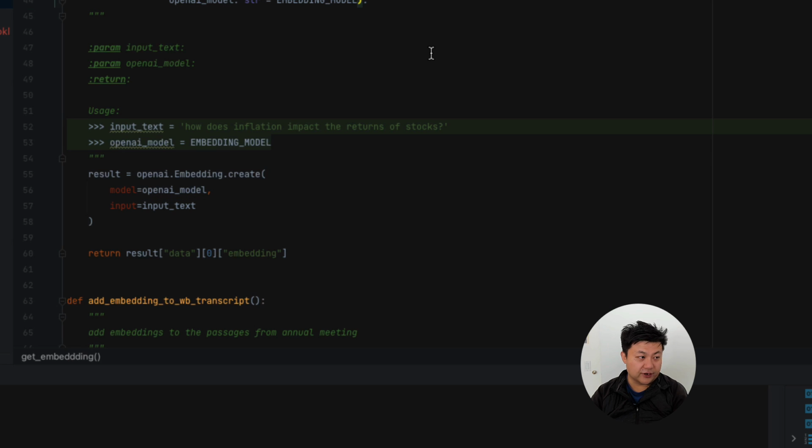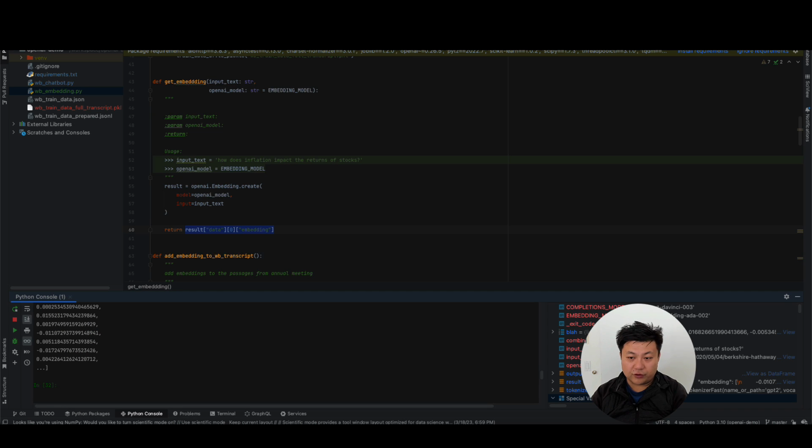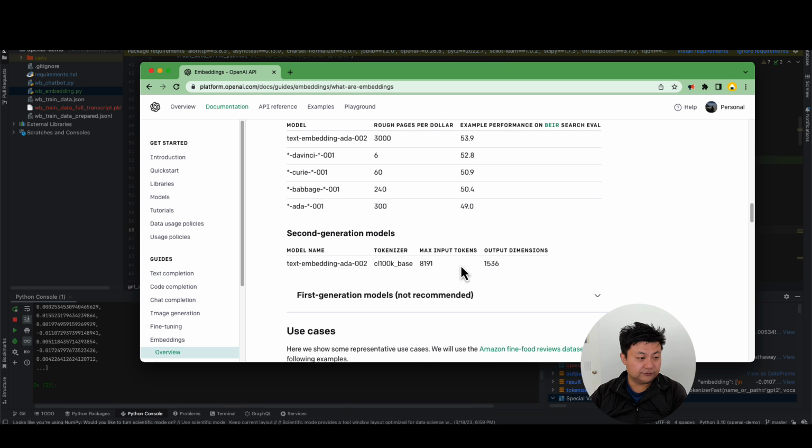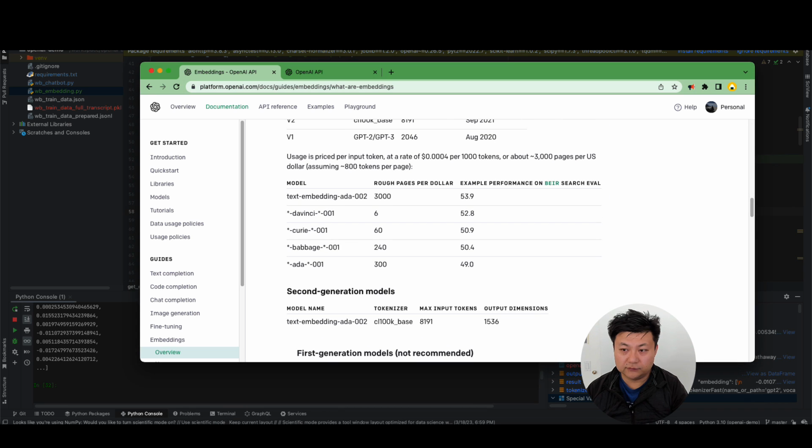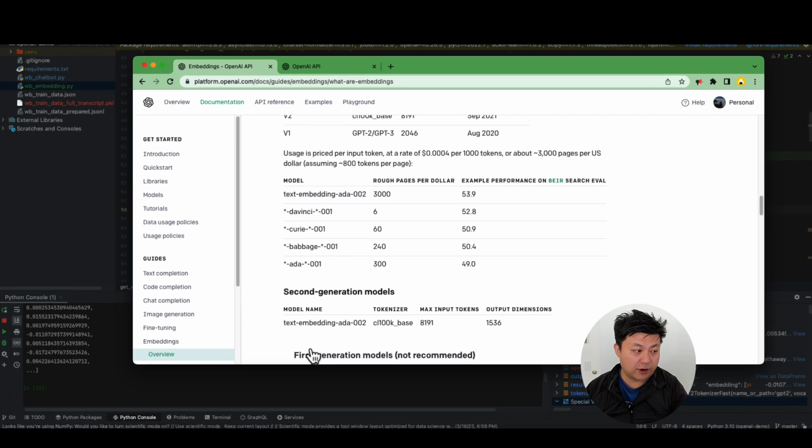I'm going to call this function getEmbedding in my code, and I'm going to call the API and return the results. Now, once you pass in a text, the results should be lists of numerical values, and these represent the embeddings and vectors. You can actually find the list of the models in here. Then we will append embedding to each section of Warren Buffett's transcript.